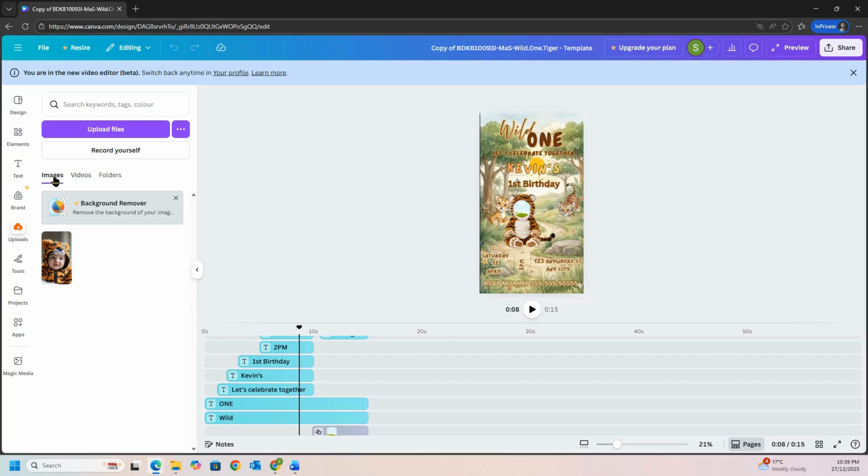So make sure you have the images option selected here. Click on the picture and just drag it in until you see a little picture of a face go inside. Okay, and you see it's been dragged in. Now you can see that it's not really set correctly. It's quite small for the picture.